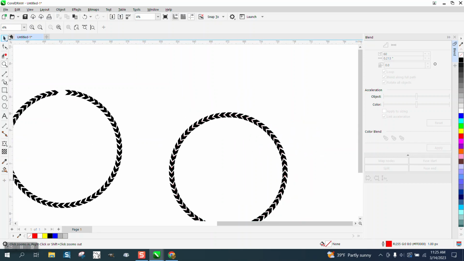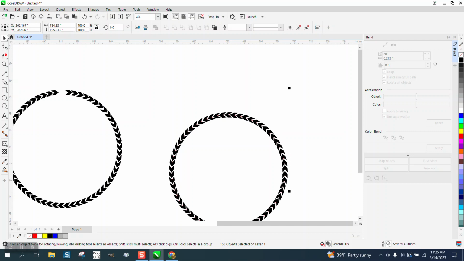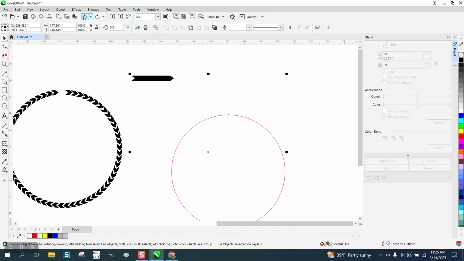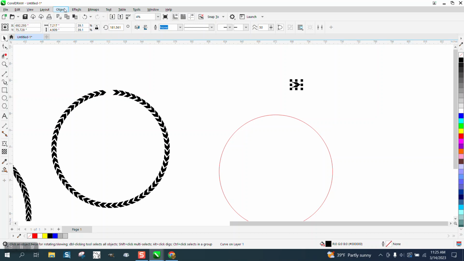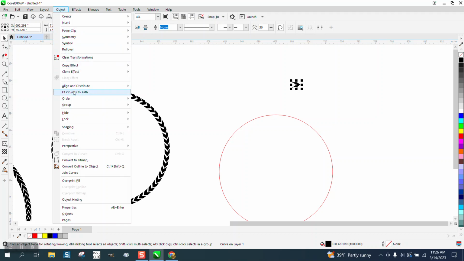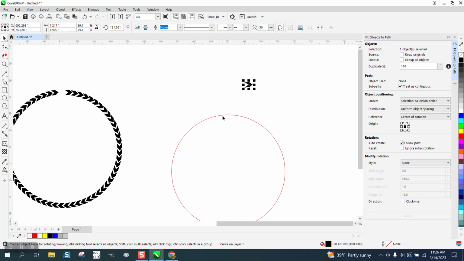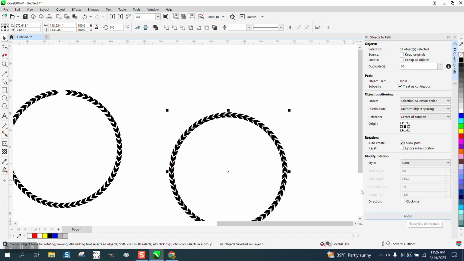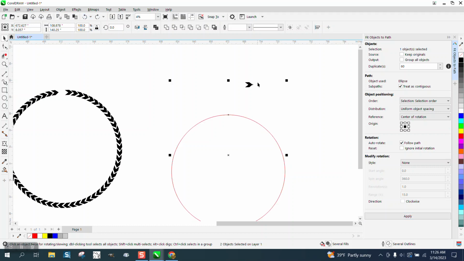Now, the other way, and it's pretty cool, and I'm starting to use it more and more and more, would be to just take one of the items, and we're going to go to, on newer versions of Corel, I don't really remember what it's called, fit object to path. So have your object selected, shift select your path, and hit apply. It's going to take just a second. And it did reverse it again, but you could remedy that, especially in this, is to mirror that first.